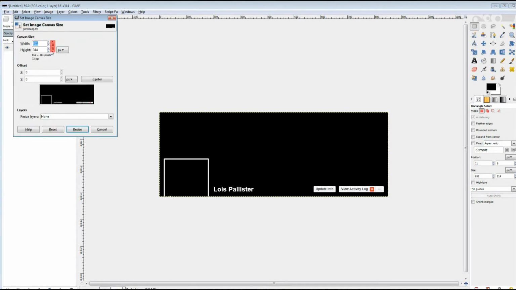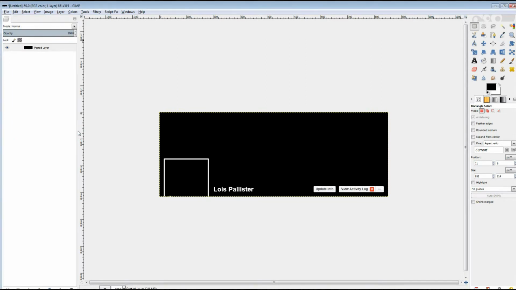So we'll make sure this little icon is separated. It should be separated by default, but if not, click to separate it. And then we're going to change the 314 to 315. Then click on center, and using the mouse just drag the image down. You won't see anything because we're only talking about 1 pixel here, but this ensures that the extra pixel will be added to the top and not the bottom of the image. Then just click on resize.